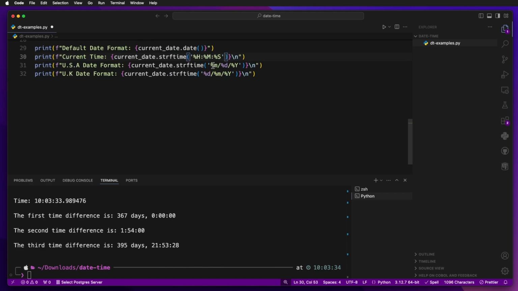And this time we're doing percentage lowercase m, which is a representation for month as a numerical value, percentage lowercase d, what the day is, and then percentage uppercase Y. The uppercase Y indicates that we want 4 digits for the year. And then we've got a slash just to separate those values up. Again, a typical representation. And then lastly, we've got one for European format or UK date format, whichever term you want to use. And that's pretty much the same as before, except the day and month are swapped around.